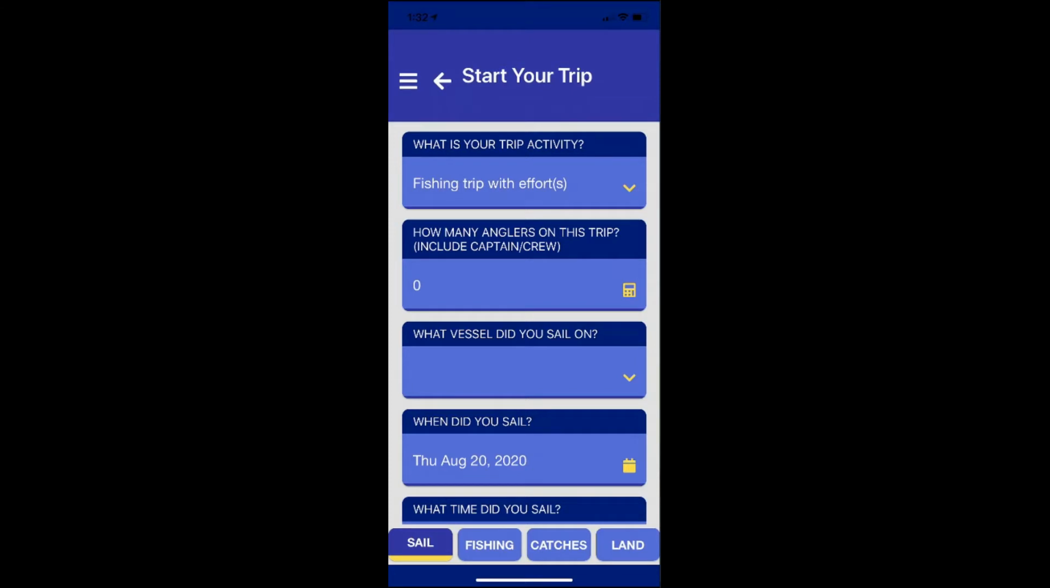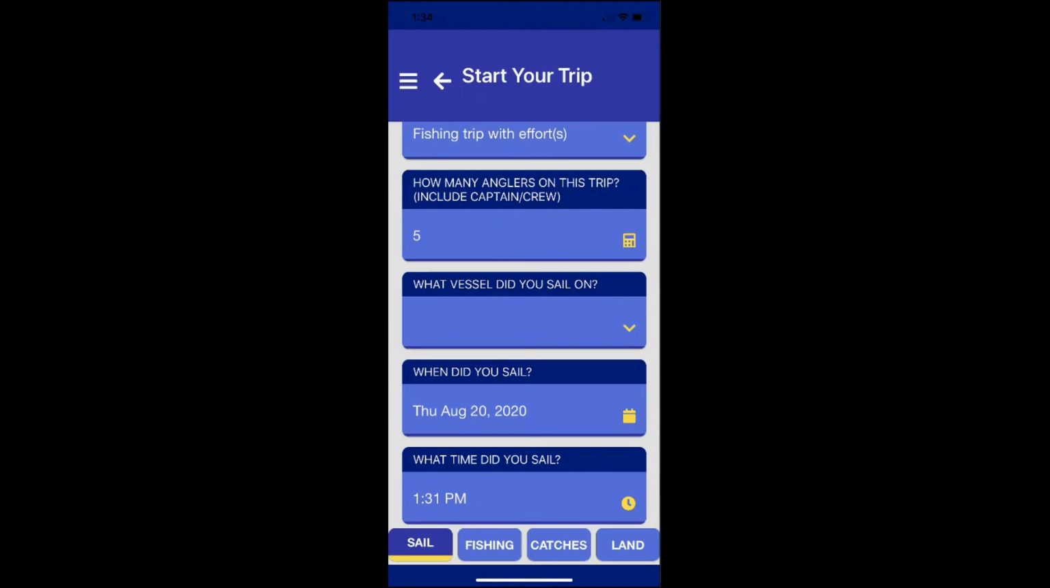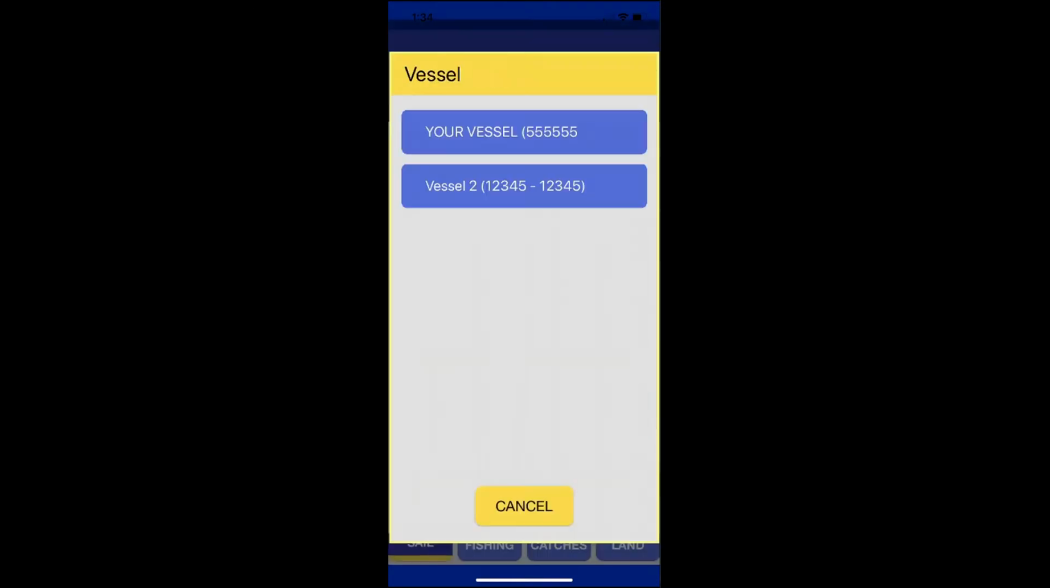The next question asks about how many anglers are on this trip. It is important to include anyone who is fishing. The next question asks you what vessel you sailed on. This is where entering your vessel information before starting a trip report is very important. If you are a captain with more than one vessel, please pick the vessel that you are sailing on this day.